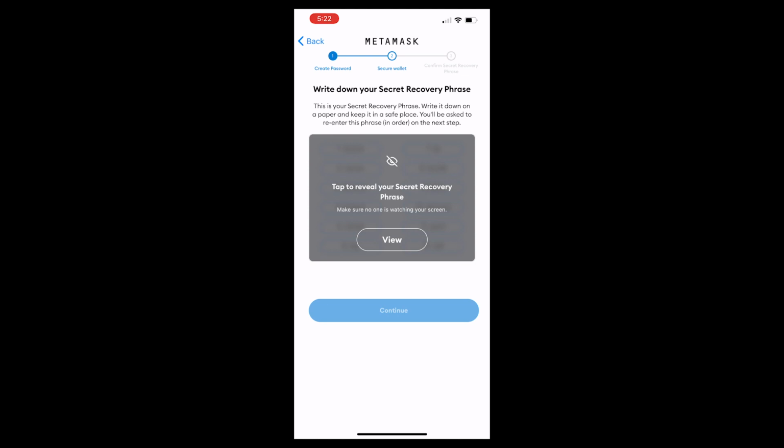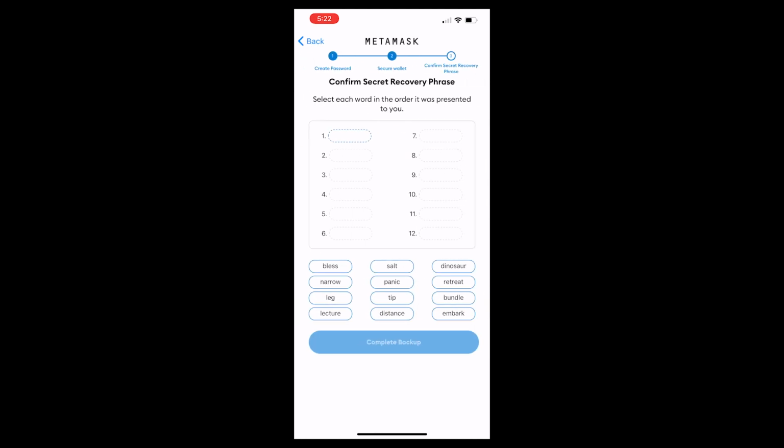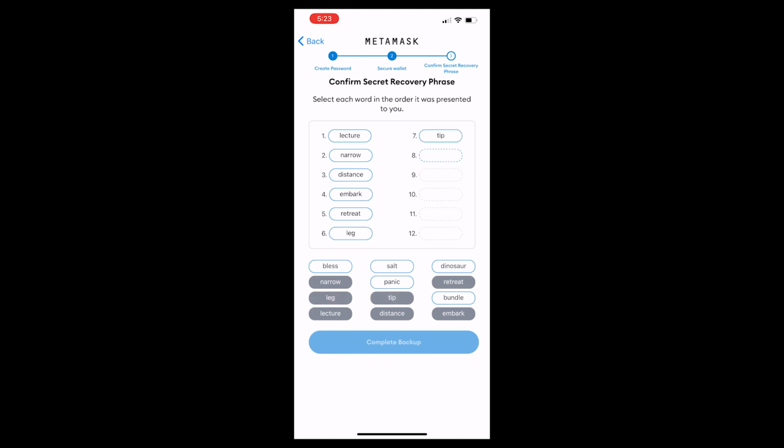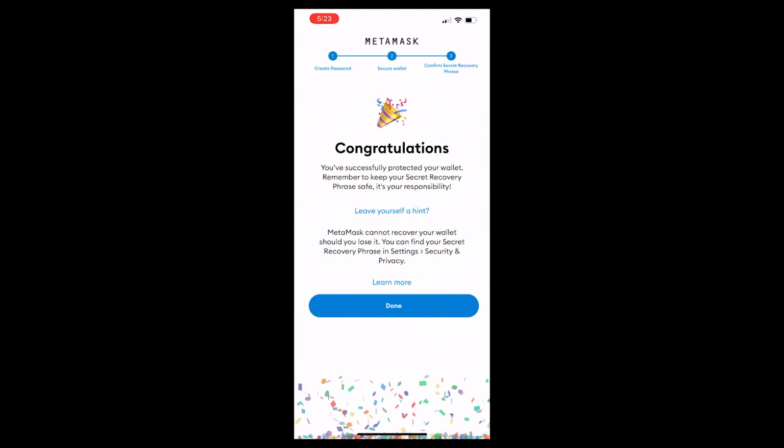And right here, we're going to reveal our secret recovery phrase. Let's click view. And again, these 12 words, write them down. Put them in a safe place. We're just going to click continue. It's going to ask for these words again. So just click on the first word, which the first word was lecture. And once you put those words in, go ahead and complete backup. And that's it. We're just going to click done.